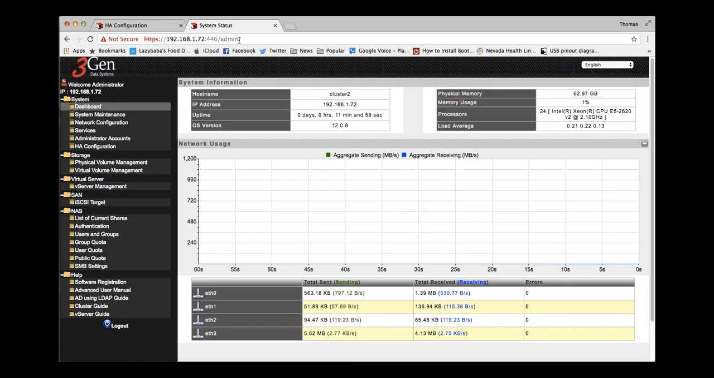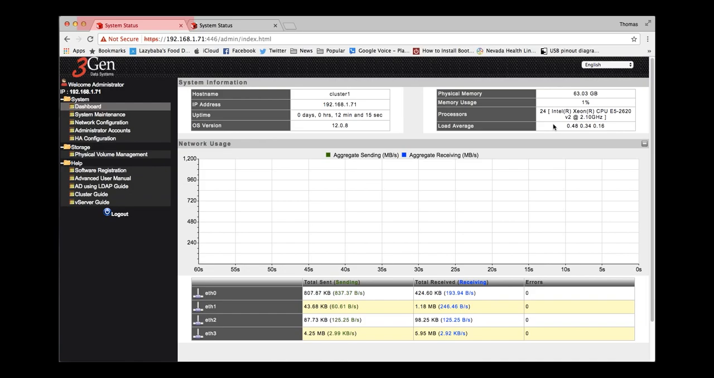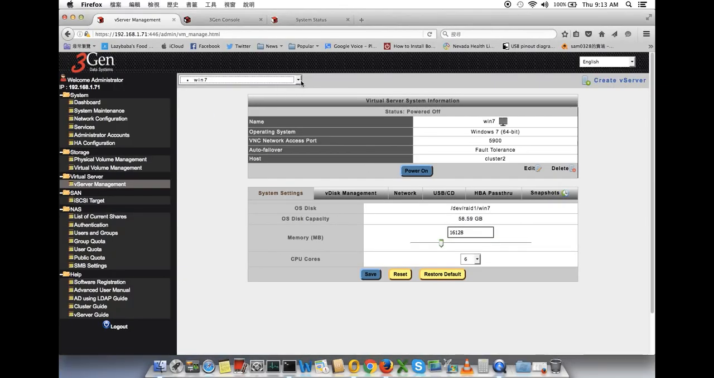And for the other unit, cluster 1, it's exactly the same. The IP is 1.71, and the CPU is exactly the same as the other unit, with a total of 24 cores and also 64 gigabytes of memory. Now we come here to see the Windows 7.